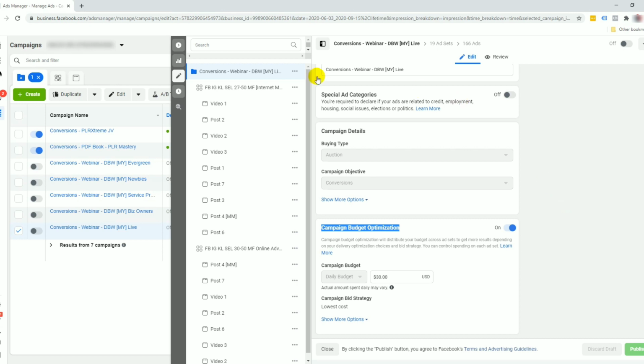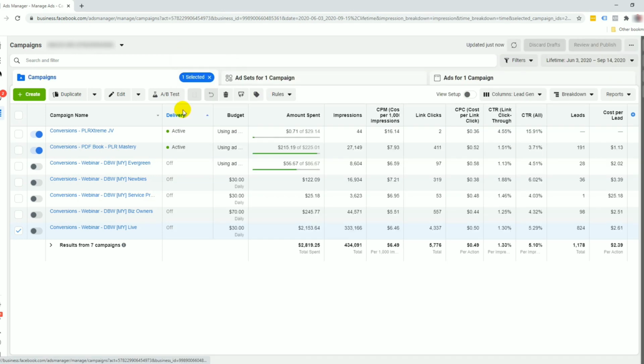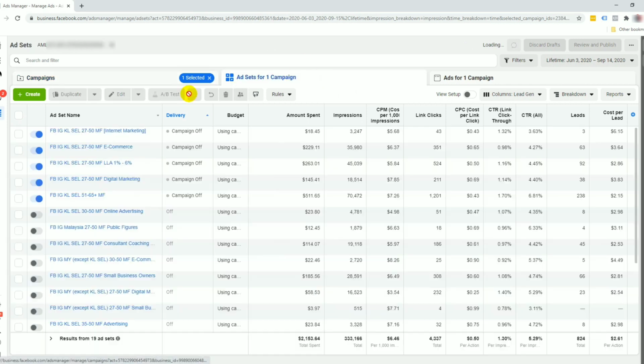All right, let me just show you a quick example over here. This is a conversions campaign, which is currently turned off. I'm going to turn it on afterwards so we can have a look at it. As you can see here, this had spent about $2,100, and historically quite a number of ad sets were run, a total of 19 of them. This is with the CBO currently turned on. But when it started, it wasn't like that.